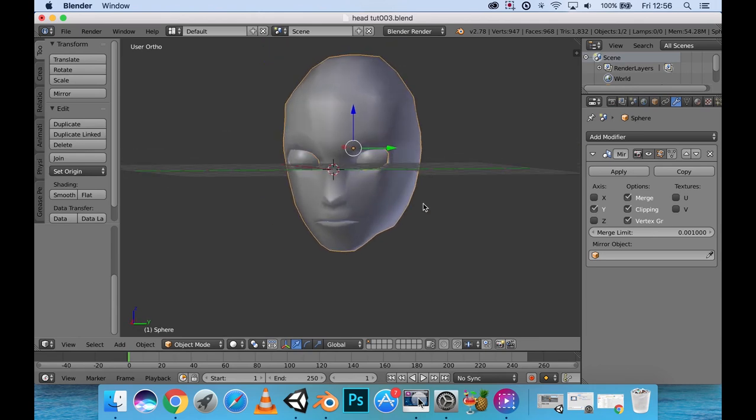But anyways, this is our basic head. Pretty much ready to go. We can maybe do some additional adjustments in the future, just in case there are things you want to change. But yeah, for now, this head is looking pretty decent.